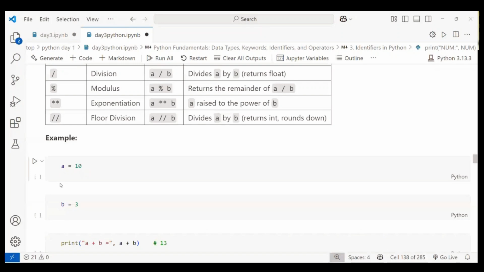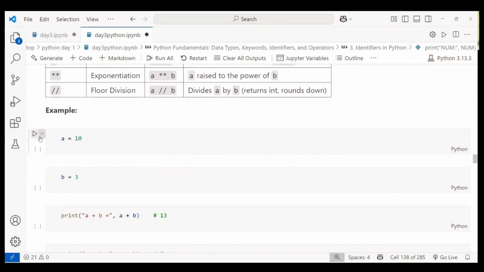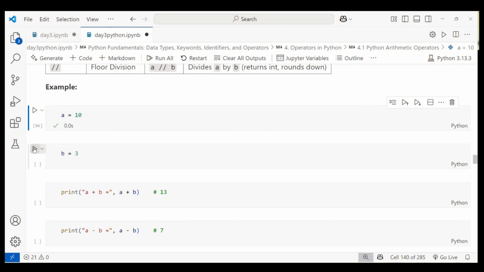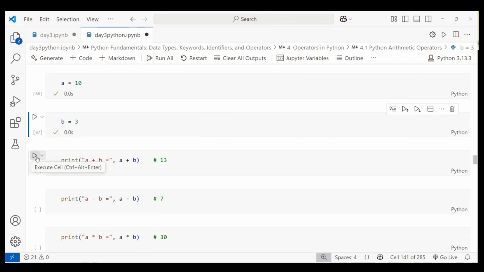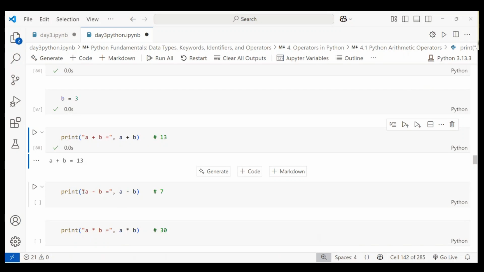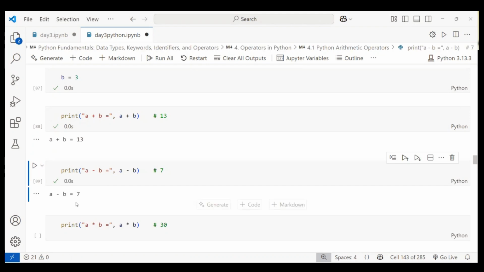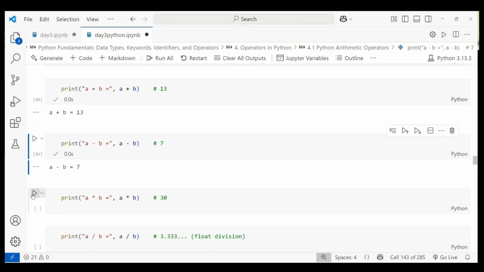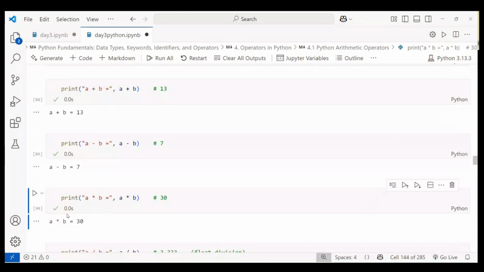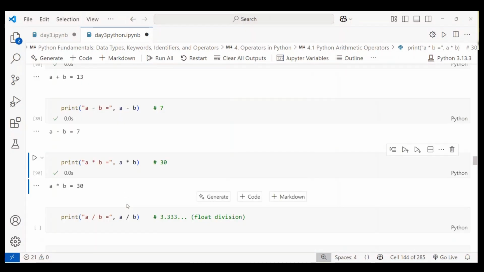Let me give you an example for arithmetic. I am taking two variables: A is 10 and B is equal to 3. I'm performing the first operation, addition, that is A plus B. Plus does addition here, so I'm getting the output 13. Then another one: A minus B, 10 minus 3 is 7. Then multiplication: 10 into 3 is 30.